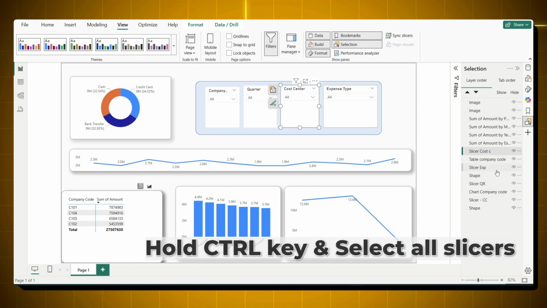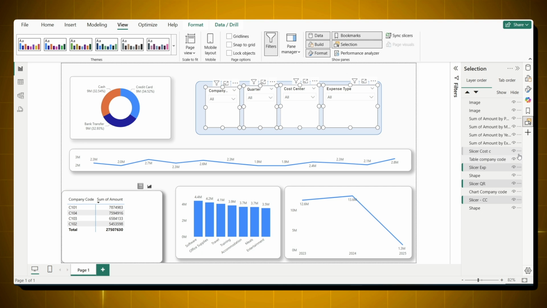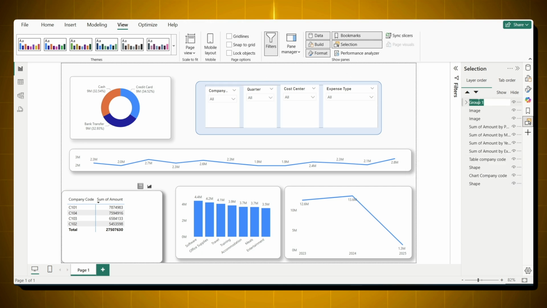So this is selected. Now put the control and select slicer expense, select slicer QR and slicer CC. So all the green highlighted are selected. Now I'll go to any one of them, click on the 3 dots, group it, and now I can name the group All slicers. This is for my convenience. Grouping helps us control all the slicers at once when creating a bookmark.